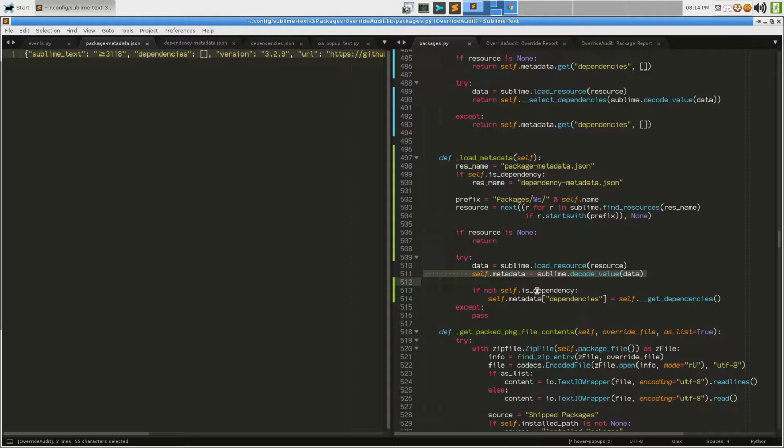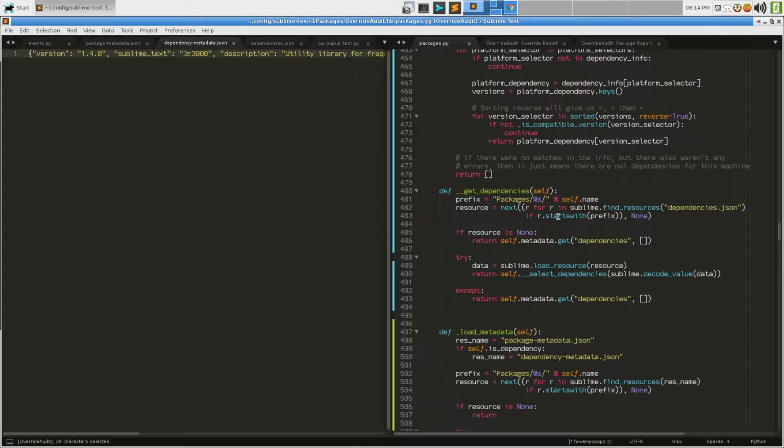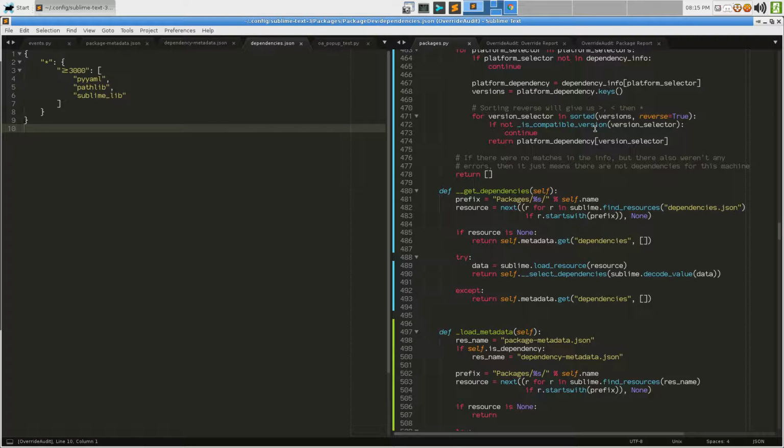And if this isn't a dependency, then we also do extra work, because if this is a dependency it can't depend on other things. There's not a dependencies key here in this thing, because that's not how this rolls. But if it's not a dependency, then we say that the dependencies metadata is gathered by calling get dependencies, which is this one. Now here, this is the new code. We do the same thing as below, come up with a prefix that's the text Packages and the name of a package, and look for dependencies.json, i.e. this one that is inside of that package.